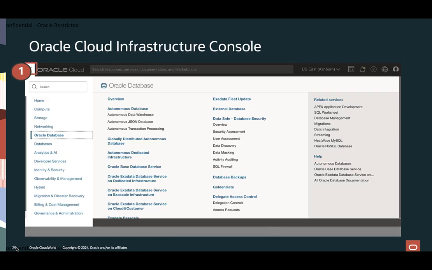And it's very simple to utilize the Oracle Cloud Infrastructure Web Console to manage the Oracle Database Cloud Services. So you can use the navigation menu in the upper left corner to navigate to the database services pages where you can create, manage, and view your cloud database resources.